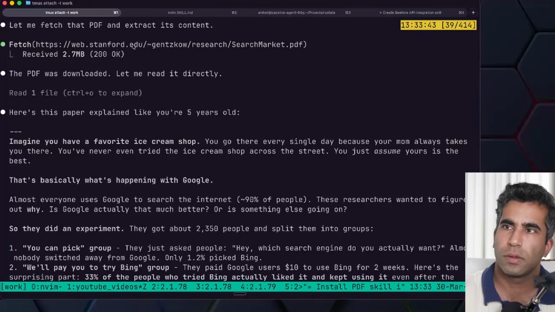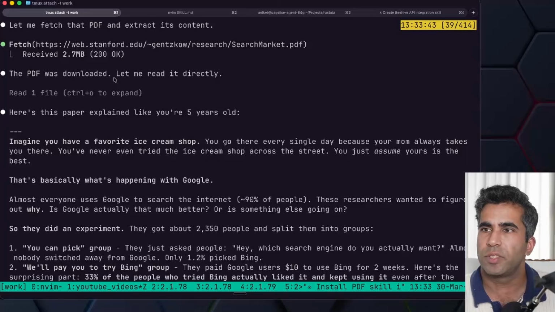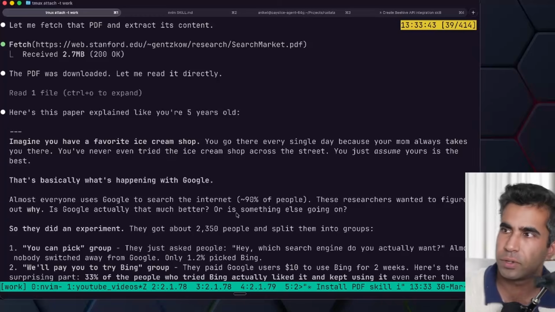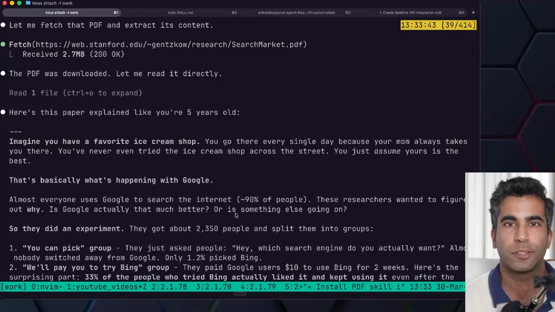All right, so they downloaded this paper, used this PDF skill, and then explained this paper to me like I'm 5 years old. It seems a little bit more complicated than a 5-year-old explanation, but at least it's moving generally in the right direction.